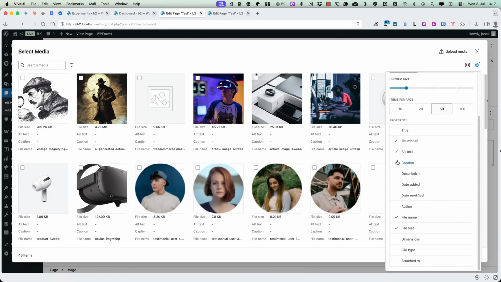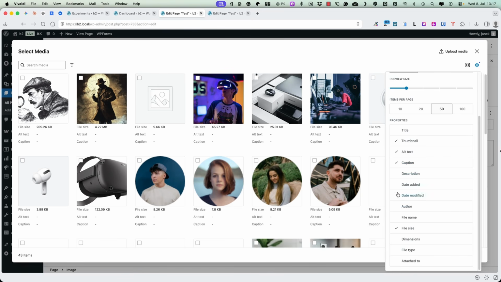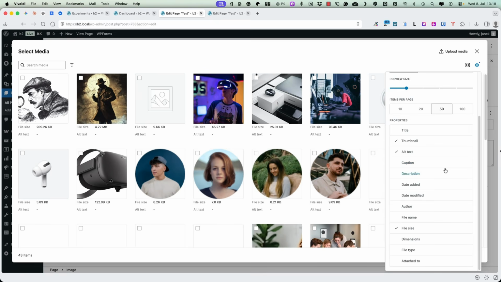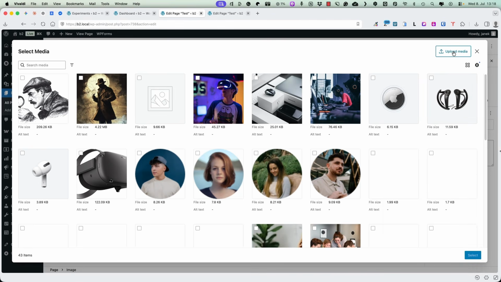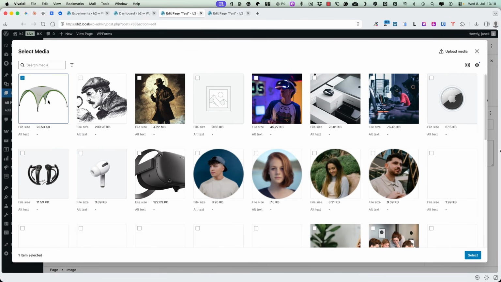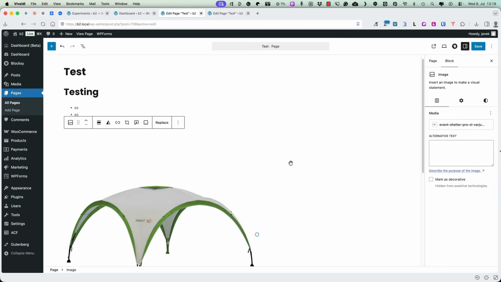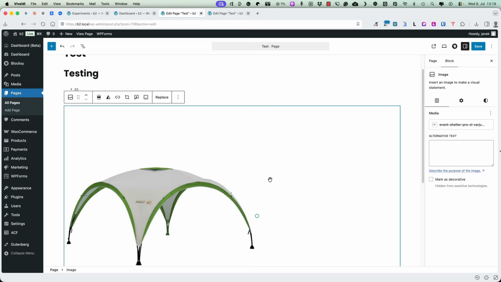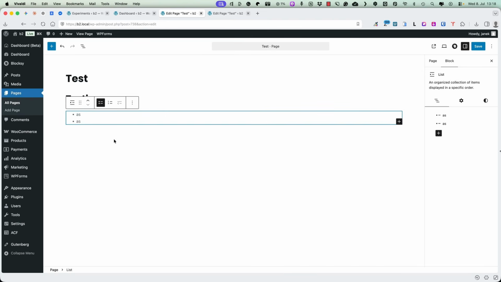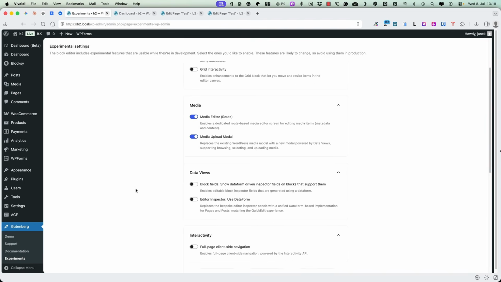But as you see, the more information you activate, the more cramped it becomes, so I'm gonna disable some of those here. Now if I would like to upload something, then I'm gonna select my image. It's here. When I select it and add it, then it will be added to the page. So this is the new media upload modal.